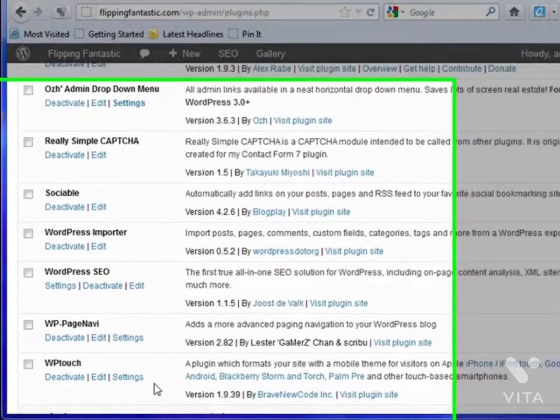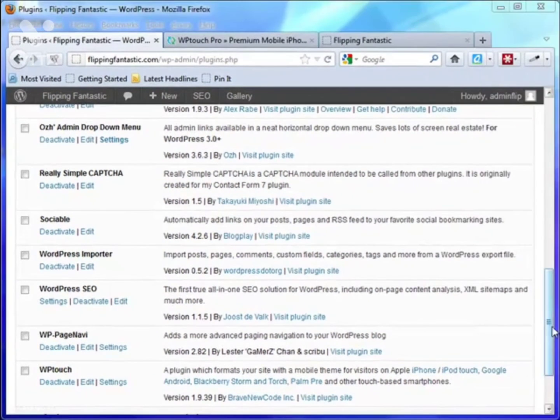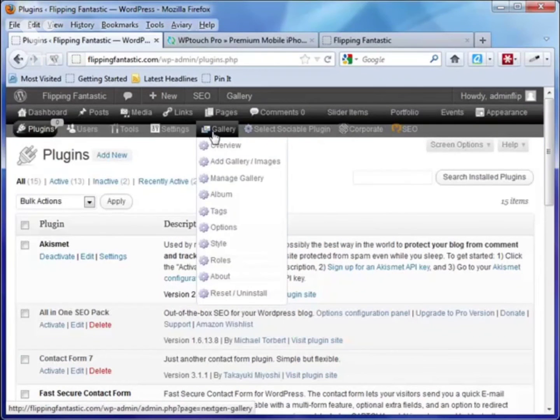Something cool about this video series. You may learn something, but even I'm going to learn something from some of these new plugins. Here's one called WP Touch. It's a plugin which formats your site with a mobile theme for visitors on Apple iPhone, iPod Touch, Google Android. I have an iPad, so that's cool. I set it up, I activated it, and let's take a look at some of these magnificent features.